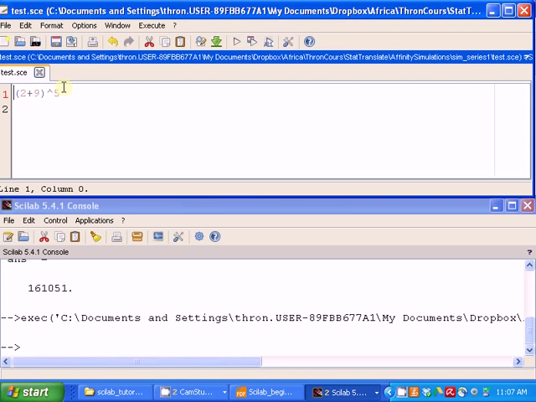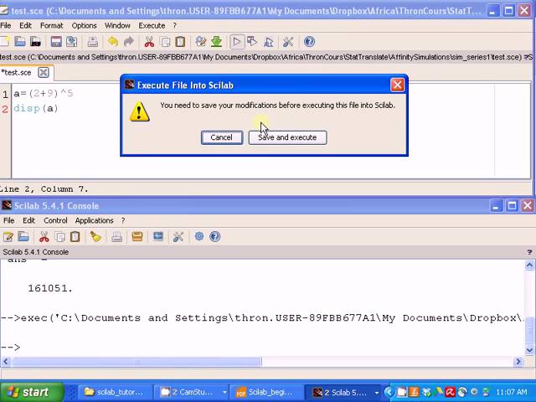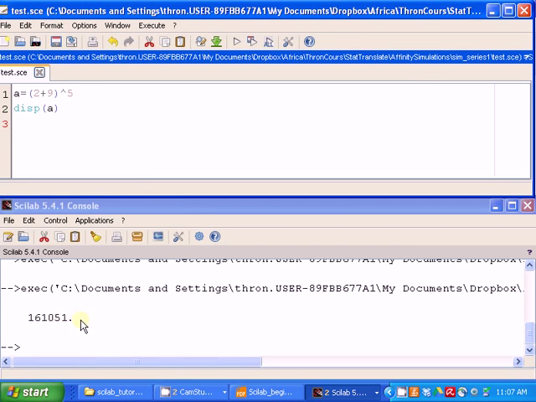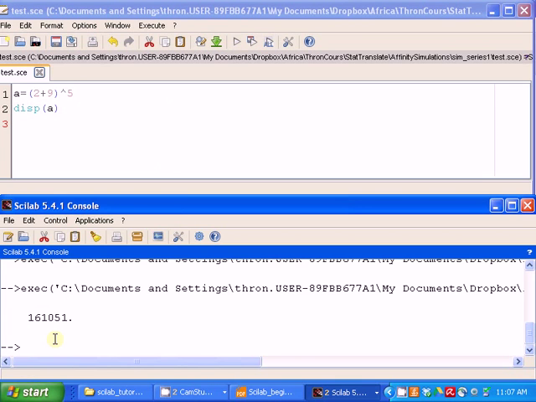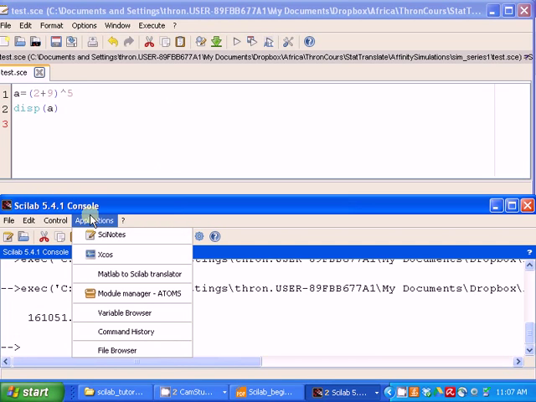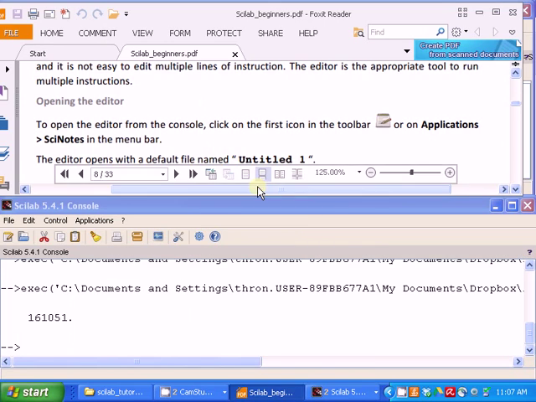I can put, for instance, I could let that be A, and then here I can put DISP. That means display. So if I run this program, it will show the same result. I'm getting a little ahead of myself, but I do want to emphasize that you can type commands directly into the console window, or you can open this SciNotes window from Applications and type in commands here and execute this as a program. Okay, so let me go back to the tutorial.